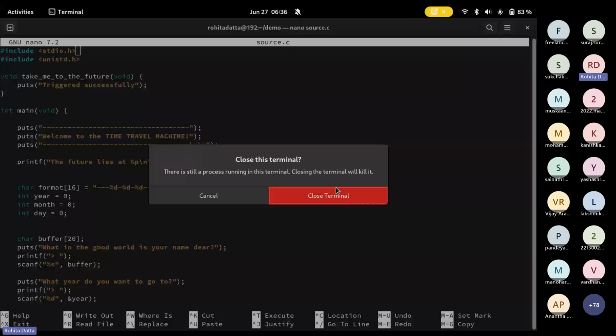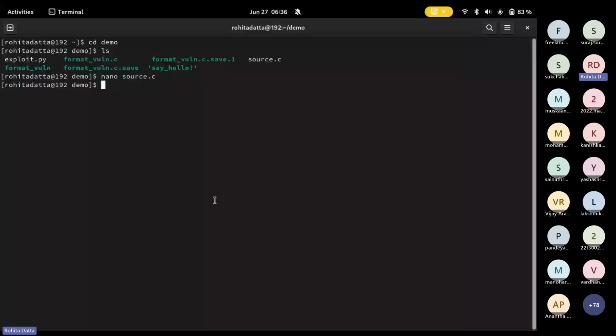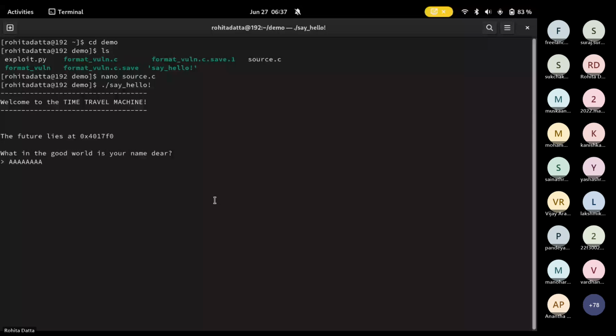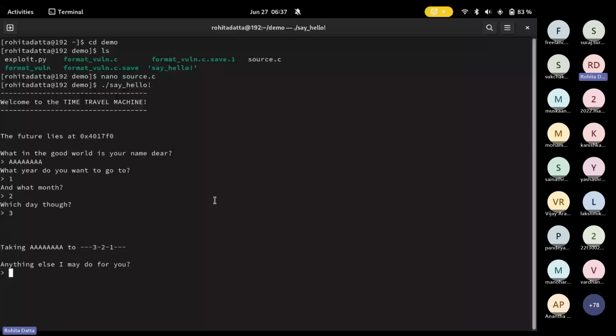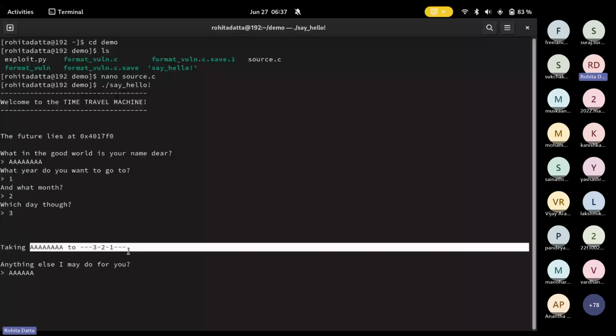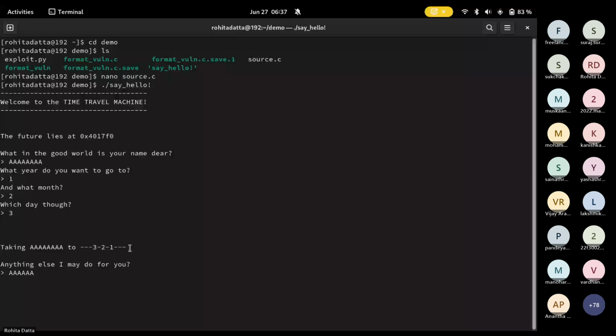So let's see how this thing is run. Okay, it's asking me for my name. I can give it a bunch of anything else I might do for you. And okay, so you can see that it prints the string and then it prints the corresponding integers to that format string. Okay, so now on to GDB.